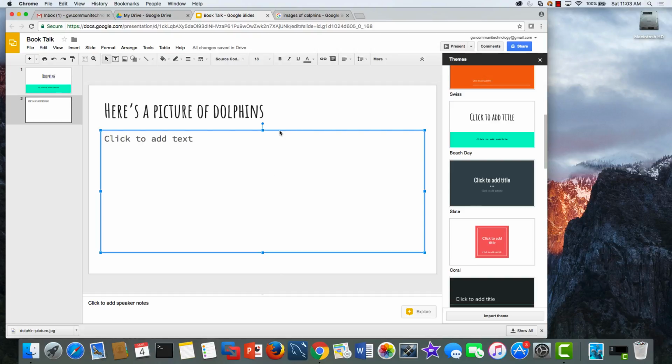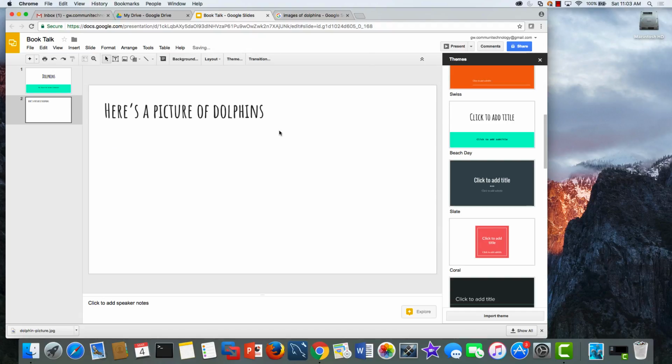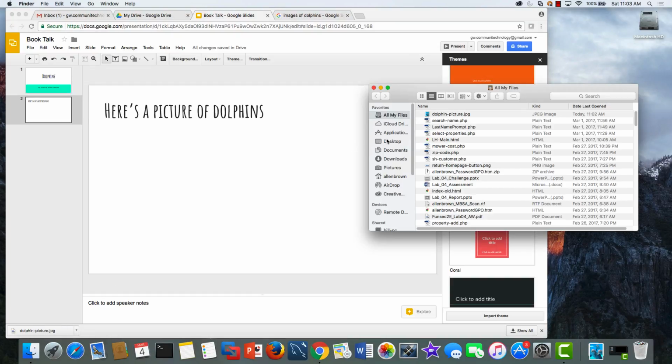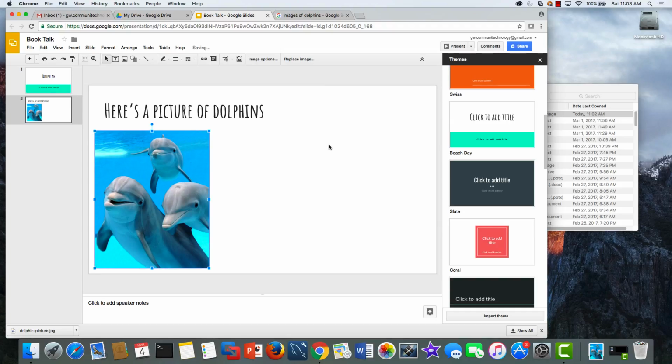I'm going to click on this box. This is here by default when we created this slide, but I don't like it. So I'm going to click delete, and that box is gone. And now what I want to do is drop that picture into here. So I'm going to open up my file browser, and here's the dolphin picture that I just created. I'm going to left click and hold it, drag it over here and let go. And there's the picture of dolphins.